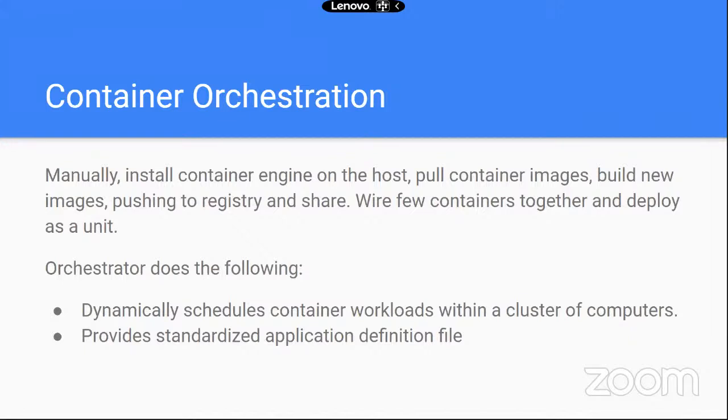In the case of running containers manually, you cannot scale the application very efficiently, because you will have to make a cluster, and then you will have to make sure that you spread the workloads or the applications on the multiple nodes that you are planning to provision. What the orchestrator does, whether it be Docker Swarm or Kubernetes, is dynamically schedule the container workloads within the cluster of hosts that you have provisioned, and it also provides a standardized application definition file.